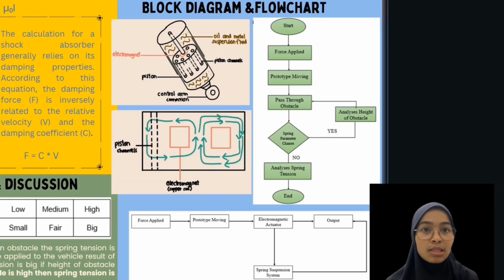If yes, the system proceeds to the next step, which is analyze head of the obstacle. The system will look back to the beginning to repeat the process and adjusting the shock absorber as necessary. And if no, which is if not getting any changes in parameter, the system will analyze the tension of spring and then proceed to the end and then end the system. So that is for the flowchart.